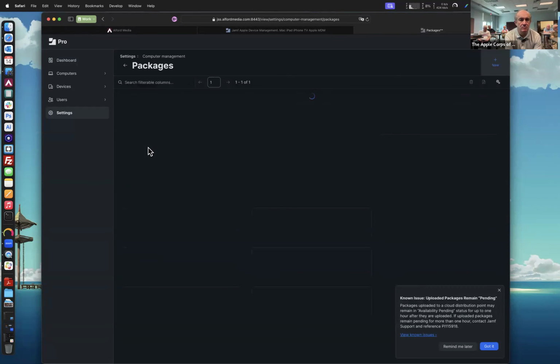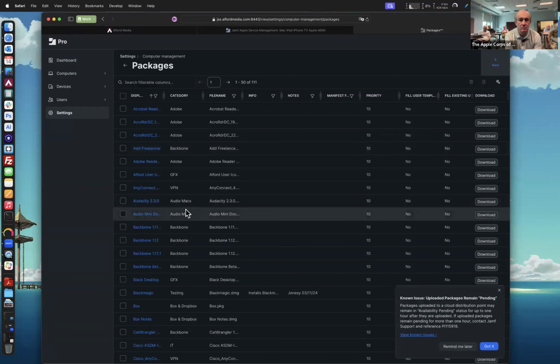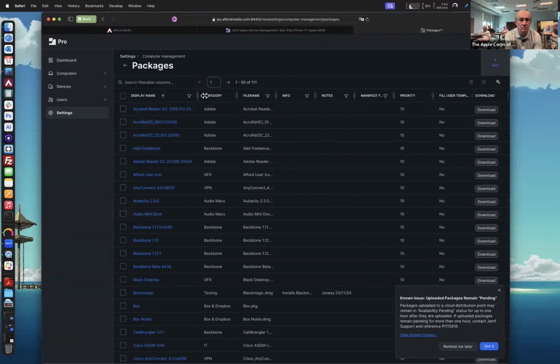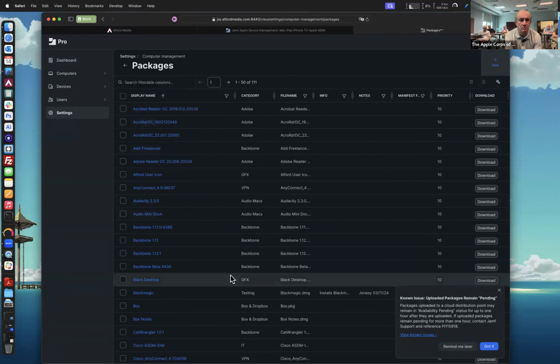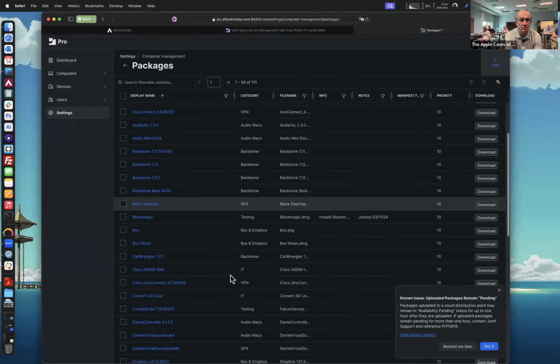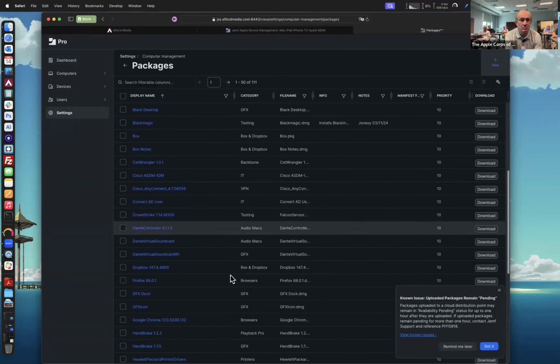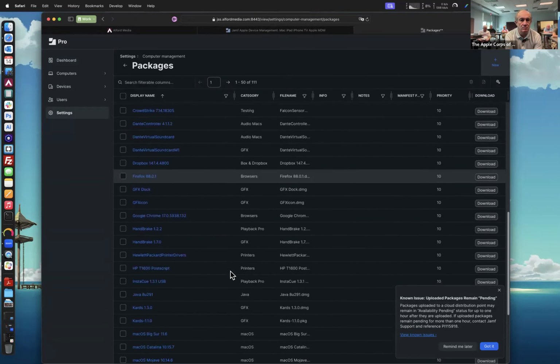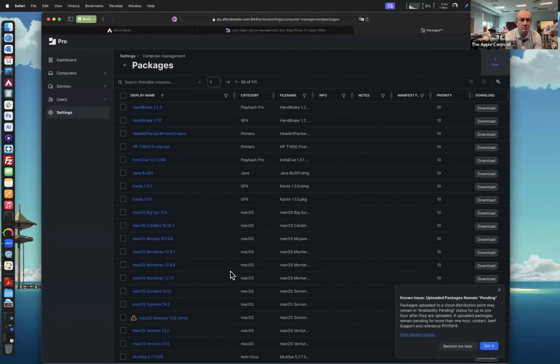Computer management and packages. Here's all the different packages that we might use on different computers. So as you can see, there's a lot of different apps that we keep track of. Hey, there's even some older macOS operating systems. We probably can clean some of those older ones out. And hey, since Sonoma just updated recently to 14.6.1, we're making an image for 14.6.1.